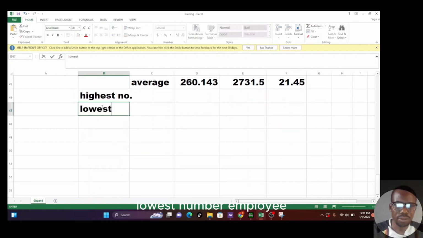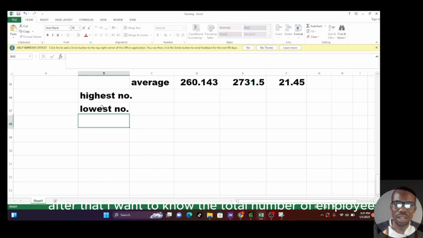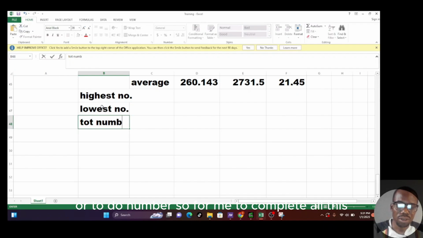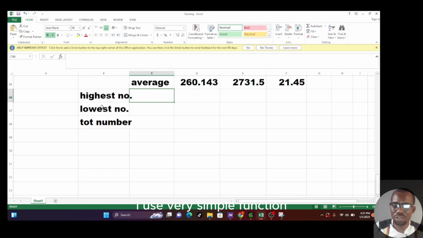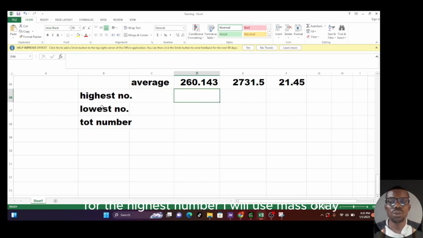The lowest number of employee. And after that, maybe I want to know the total number of employee. So for me to calculate all these figures, the same function is used. I can use a very simple function, and let's just go right away. For the highest number, I will use max.